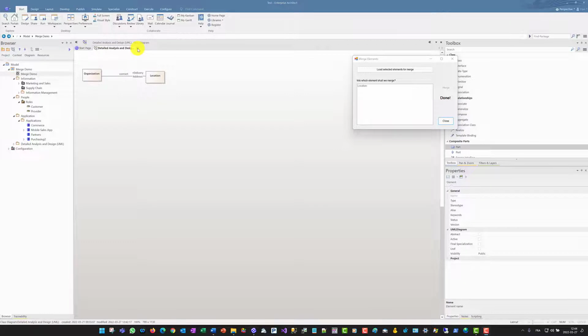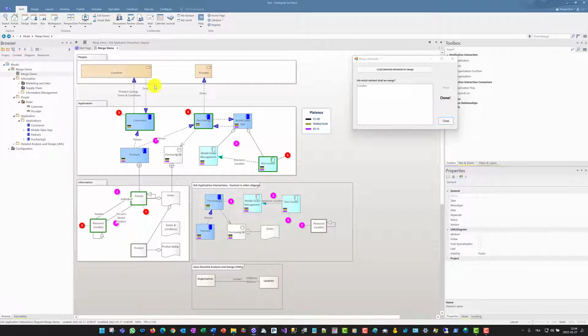Now if I go back to the initial diagram, you can see the result of these different merge operations, and you see how the model has been simplified.